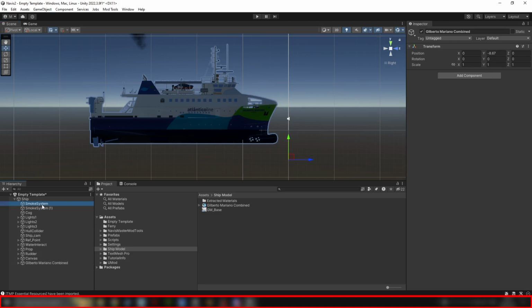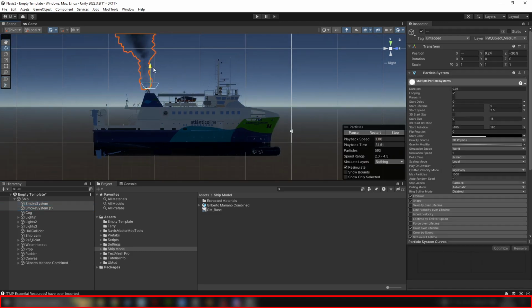Okay, so now you want to move all your goodies into place because you don't want to place everything like I just did and then you move the model and everything's off.